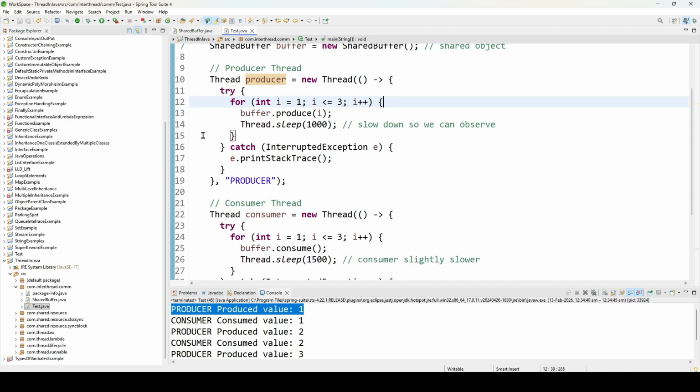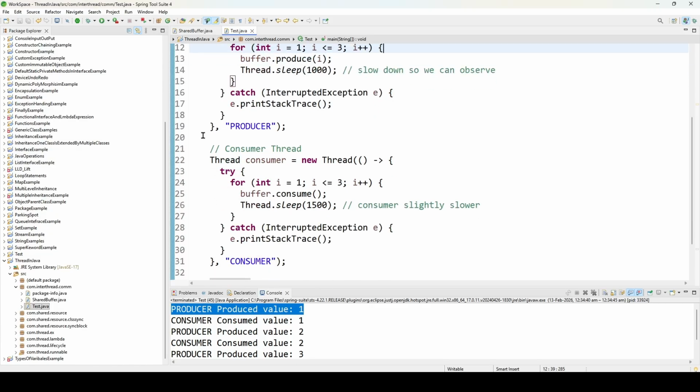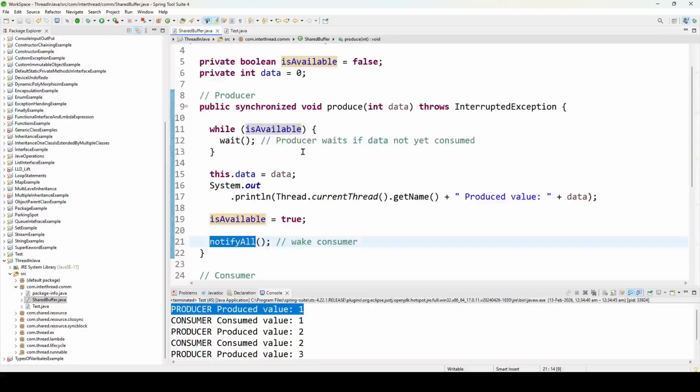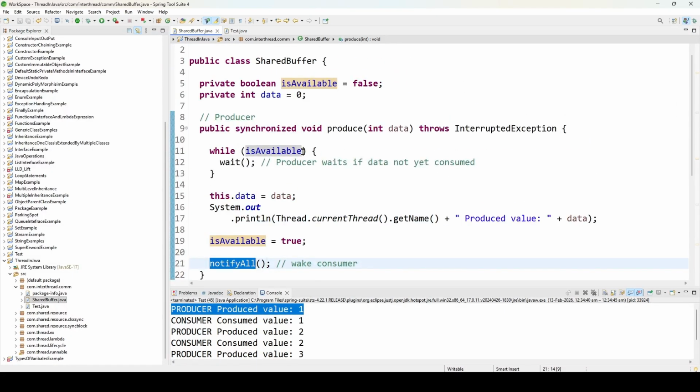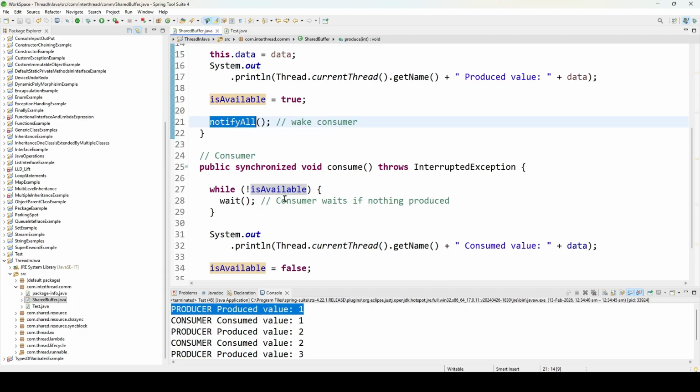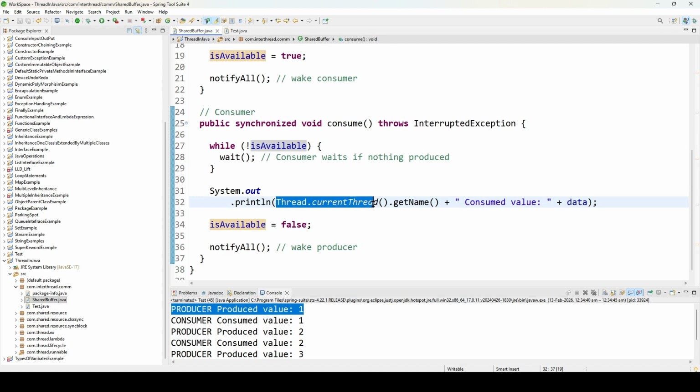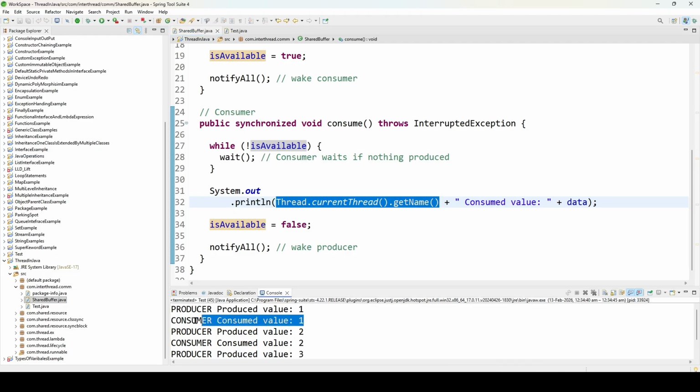The consumer thread will wake up. It will get a CPU cycle, so it will start with a for loop. The value of i will be 1. 1 is less than or equal to 3, because of which line number 25 will be executed. Buffer.consume will be called. The consumer thread will acquire the lock on the shared buffer. The wait loop won't execute because is available is true. We have a System.out.println, printing the name of the thread and whatever value is being consumed by the consumer thread. So we can see this output: consumer consumed value 1.